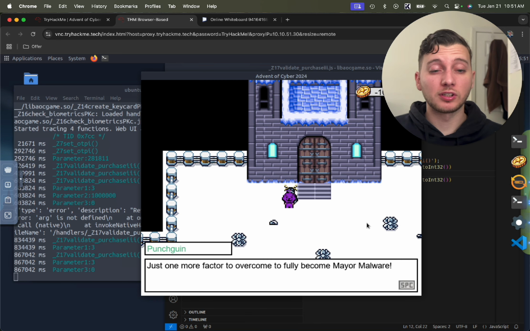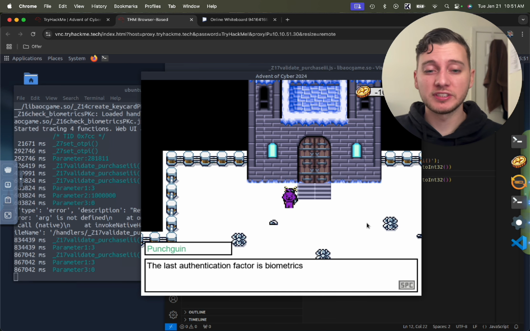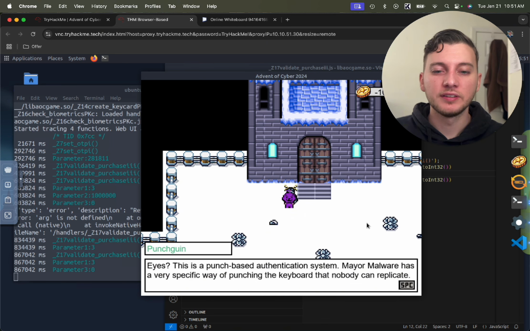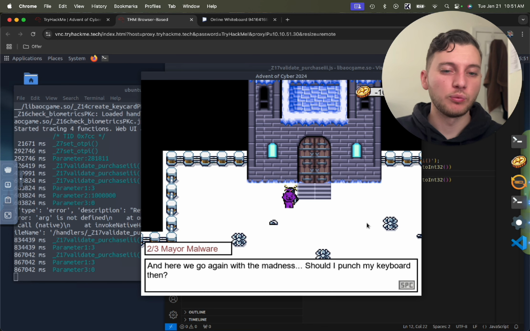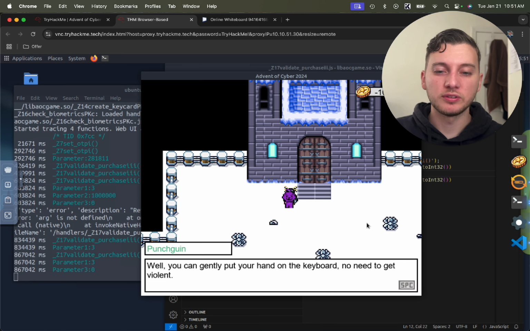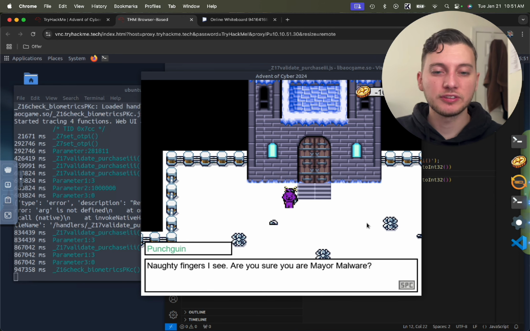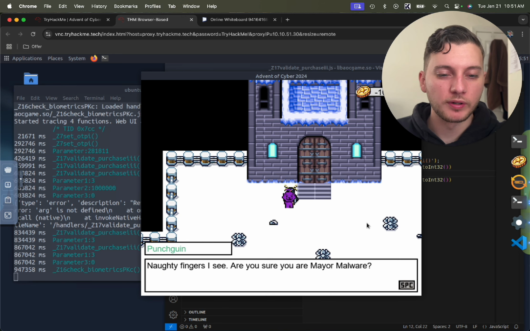Just one more factor to overcome to fully become mere malware. The last authentication factor is biometrics. At last, a normal authentication factor. So whose eyes do I need? Eyes? This is a punch-based authentication system. Mere malware has a very specific way of punching the keyboard that nobody can replicate. And here we go again with the madness. Should I punch my keyboard then? Well, you can gently put your hand on the keyboard. No need to get violent. I was worried for a second. Now show me the keyboard. Please put your fist in the keyboard. Naughty fingers, I see. Are you sure you are mere malware?